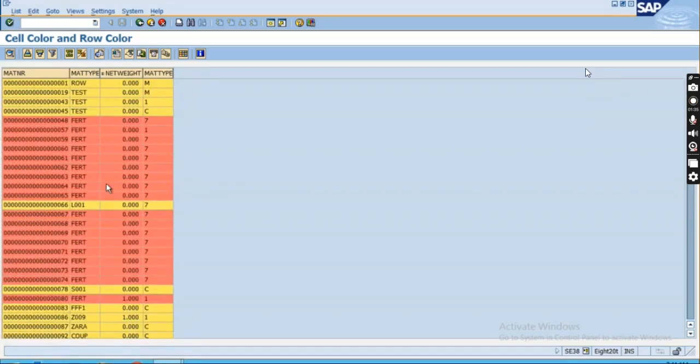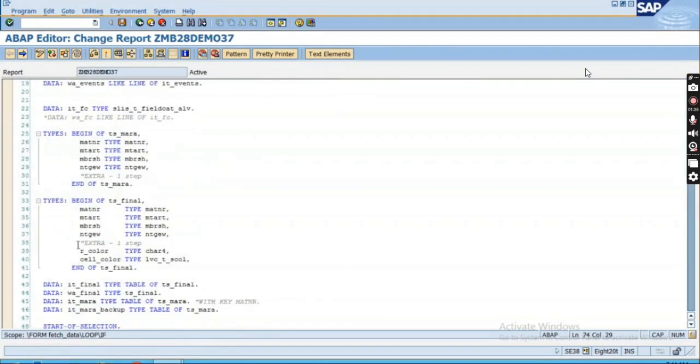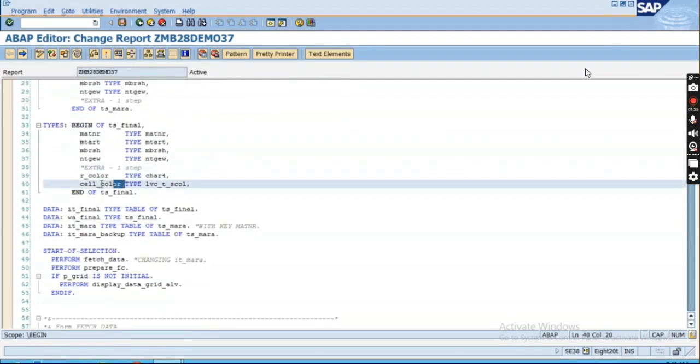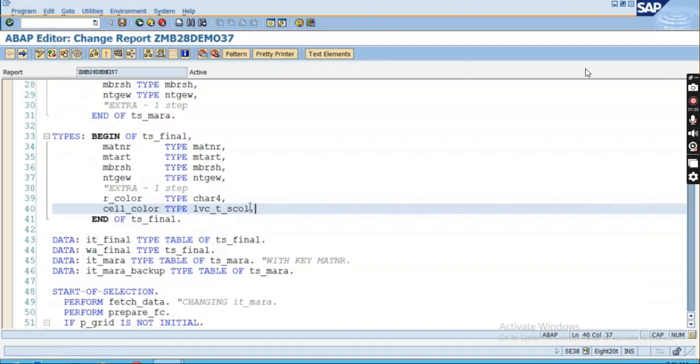So like that you can make your row colorful. But what I want is to color a particular cell, maybe the first cell or second cell or third cell, whatever, this particular one I want to give a different color. How to do that? Again we will go and add one extra field in the final structure, cell_color. We have already added it, and this is of type LVC_T_ACOL.